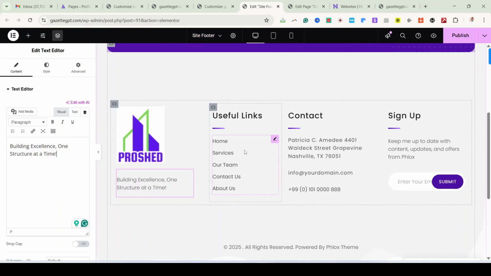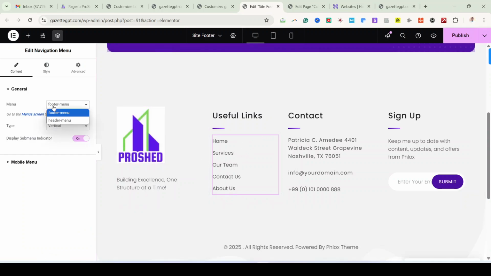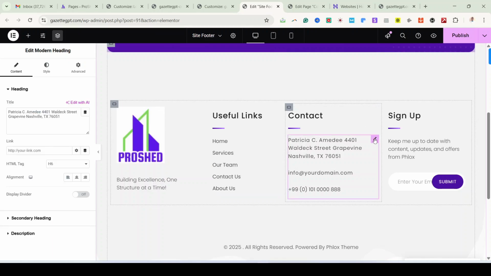Then this useful link is showing all the menu that we have here. And these are the menus that we need. It is picked from the footer menu, which is okay. Now this time it is vertical, unlike the header, which was horizontal. Okay. Then the contact information, you just click here and then you'll be able to change all the information.